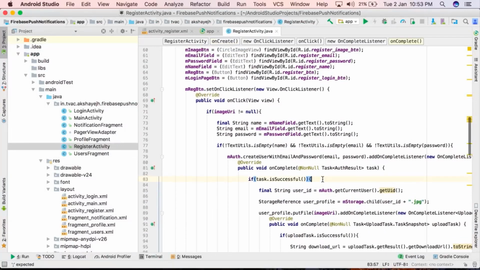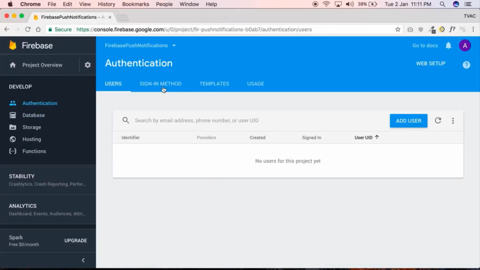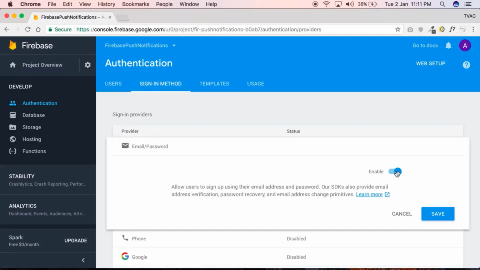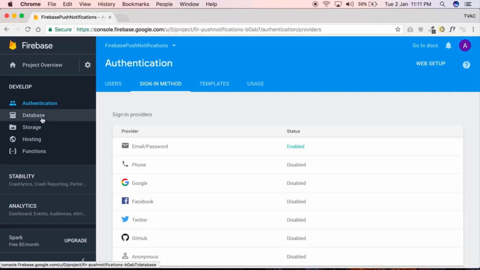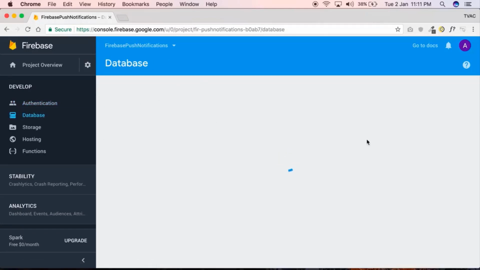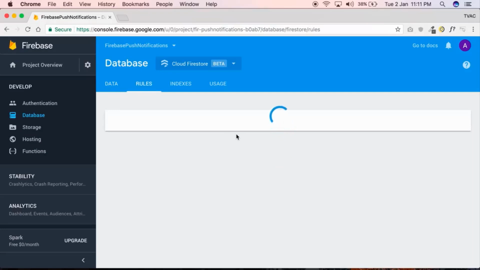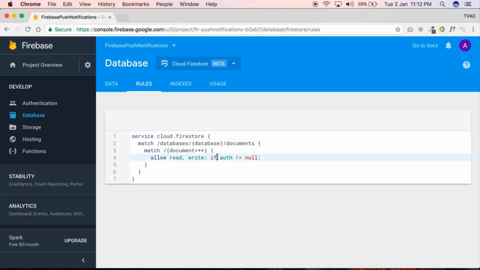Let's go back to our console, and in the database, first thing is, in the authentication section, in the sign in method, make sure that the email and password authentication are enabled. Then in our database storage, the cloud Firestore, we need to change a few rules. By default, you need to make sure that you start this in a locked mode, and without this it won't be working. So you just go to the rules and you type in if auth.